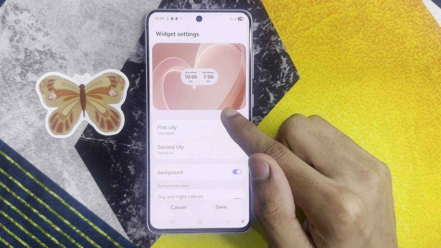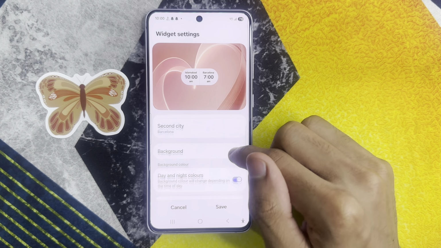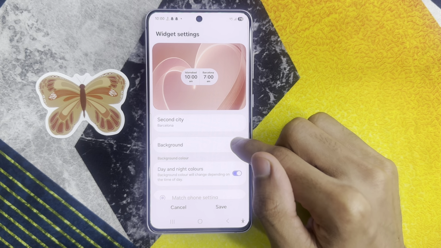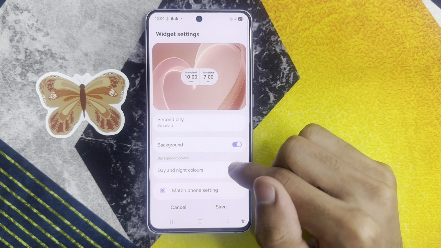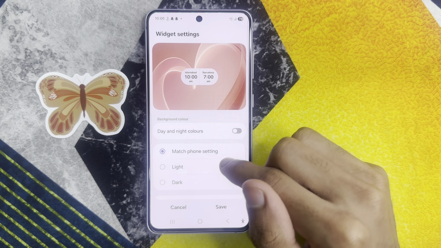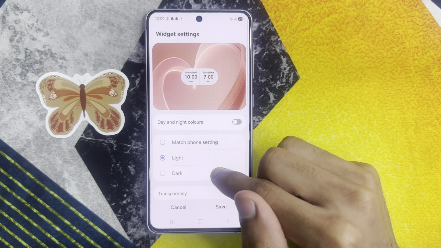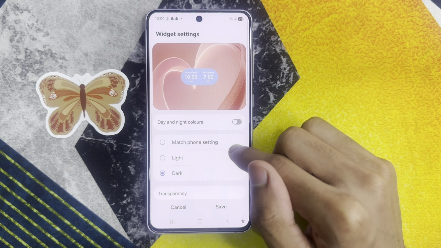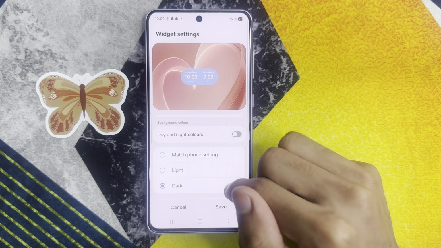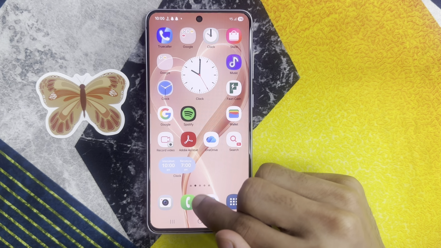After change first city and second city, and you will see select mode dark light. After select mode and click on save, you will see.